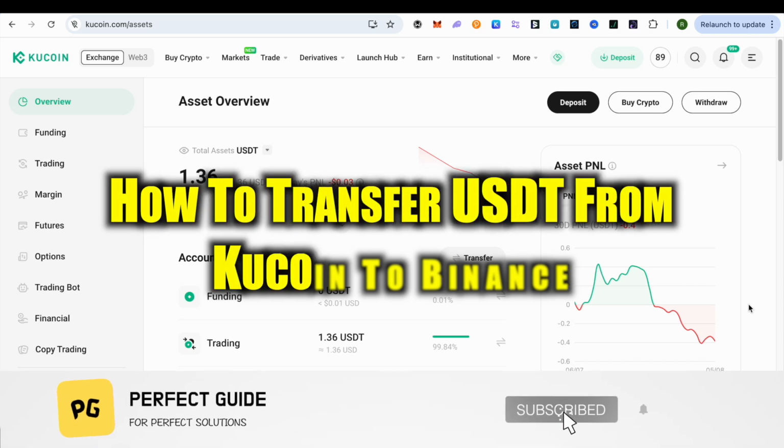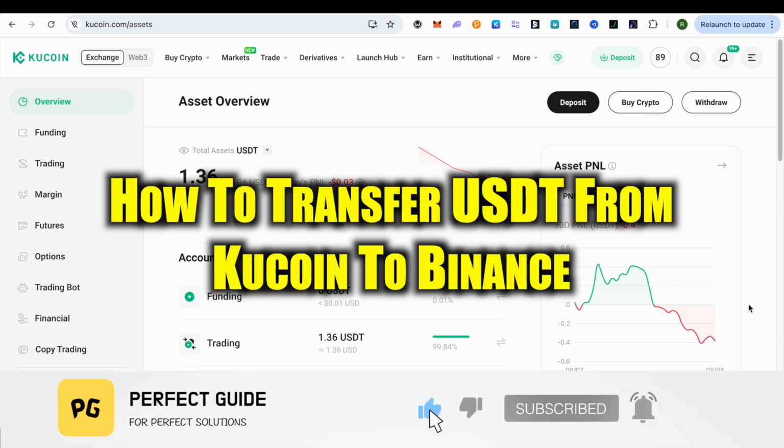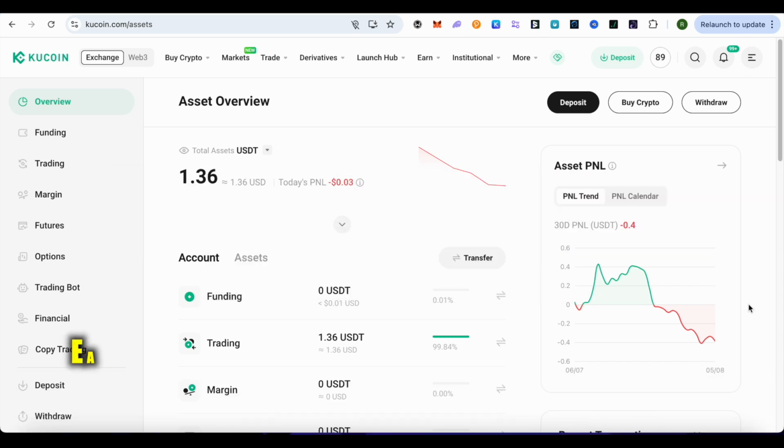How to transfer USDT from Kucoin to Binance. Hello everyone, welcome to our channel. Let's see how we can do it.